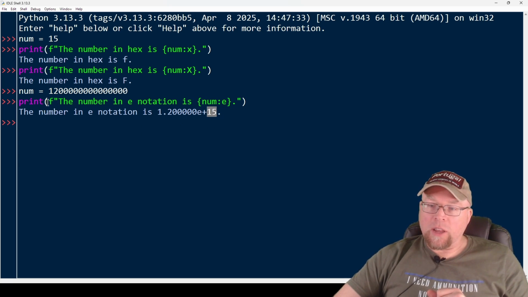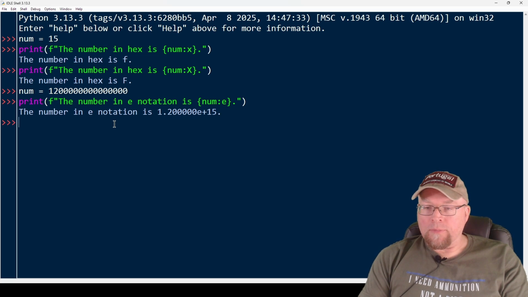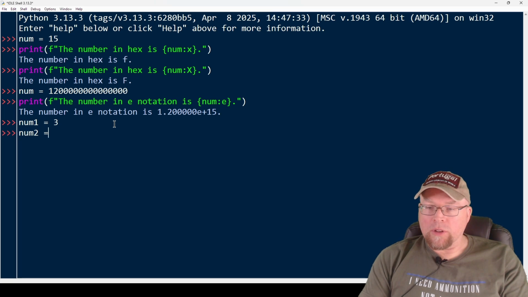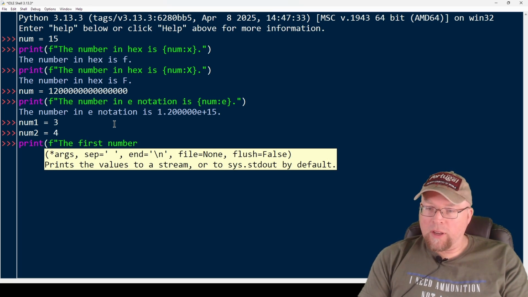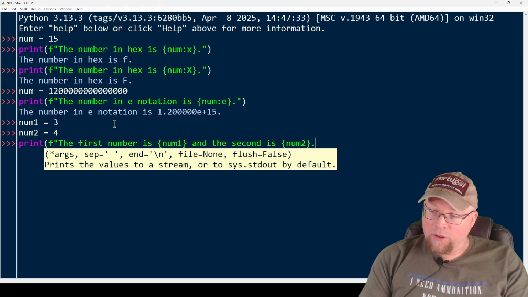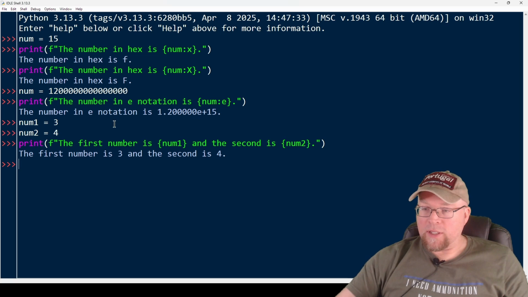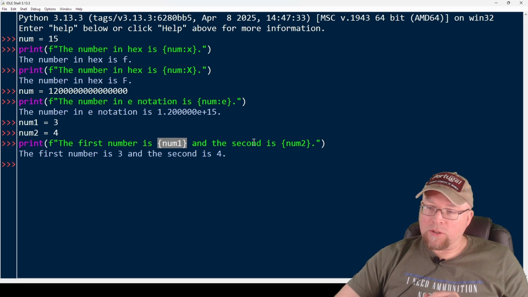And you're not just limited to one variable in your format specification inside that string, right? So if I had a couple different numbers, let's say that I had num1 equals 3 and num2 equals 4, then I could print F. The first number is, and then I'll just put num1 in here. And the second is, and I'll just put num2 in here. So you can use as many variables as you need to inside of this thing. So if I hit enter at that point, you can see that we've substituted the placeholder num1 and num2 with the contents of their variables.